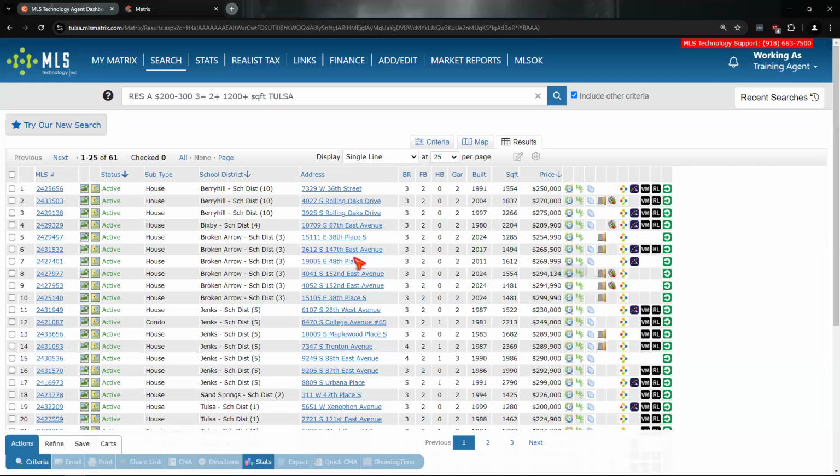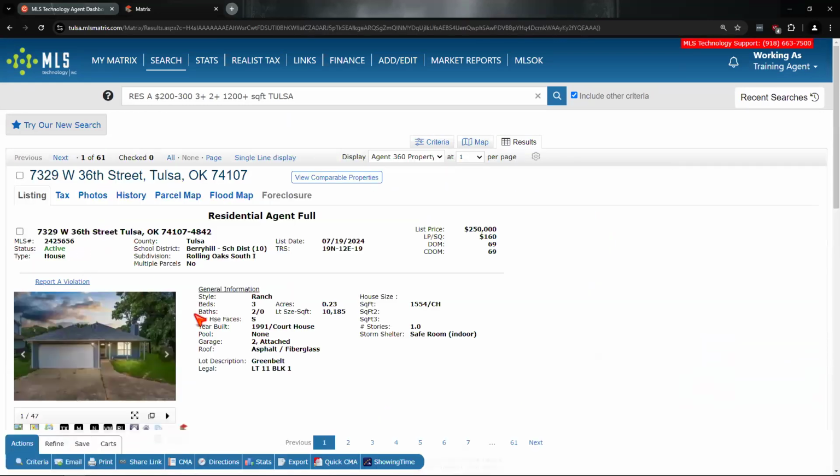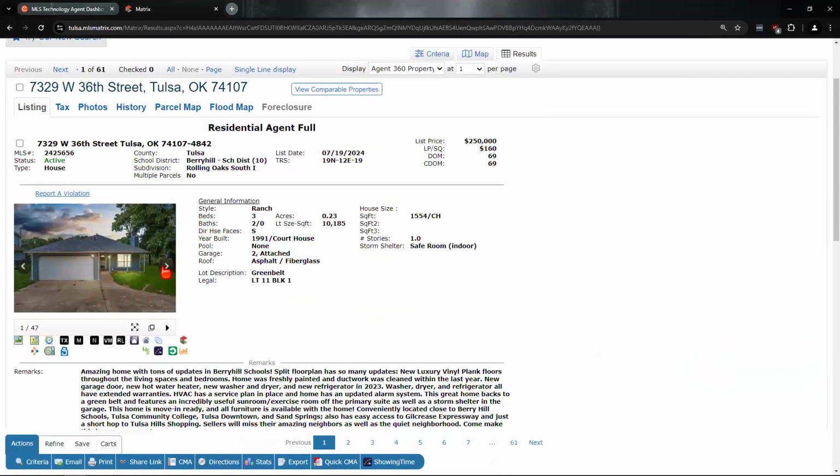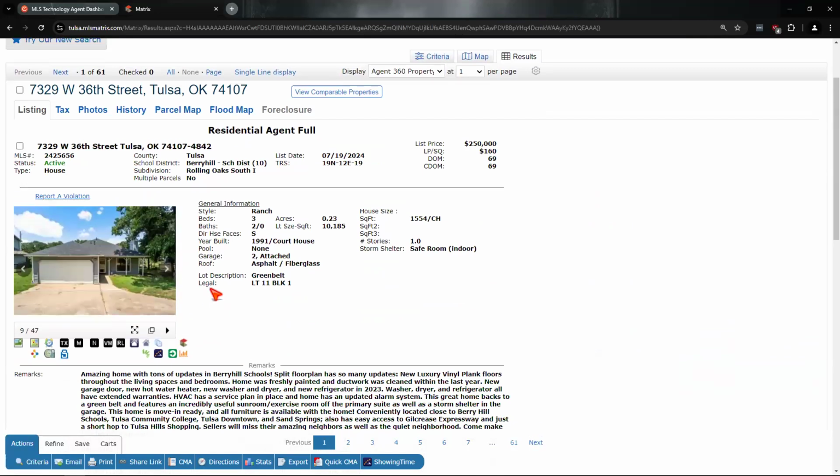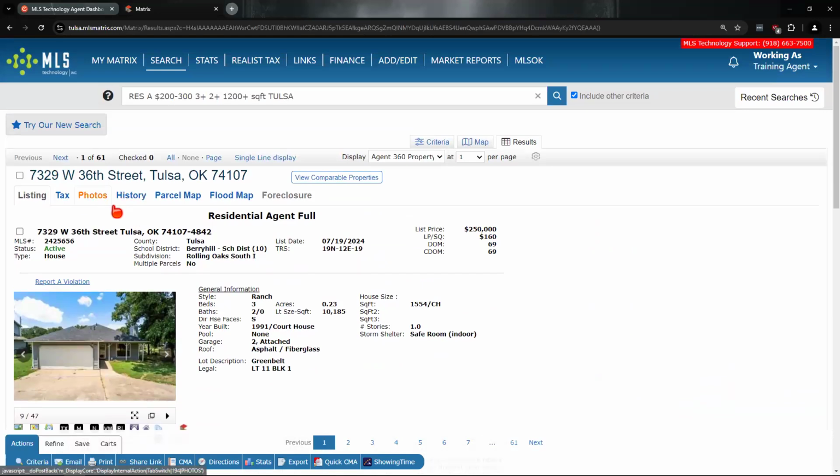Now, when we hit our results button, we're going to get a list of around 61 listings here that we can sort through and start to look through for our client. So this is where we're going to look through some of these properties. We might click on the MLS number and see some of the photos, see if it's going to be a good fit for our client, if that's what they're looking for.